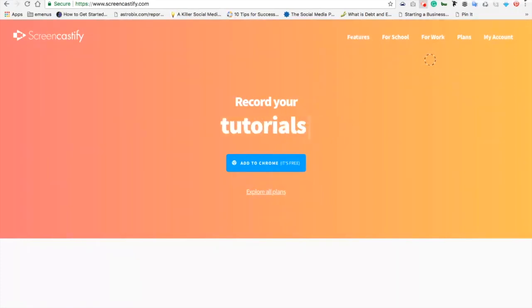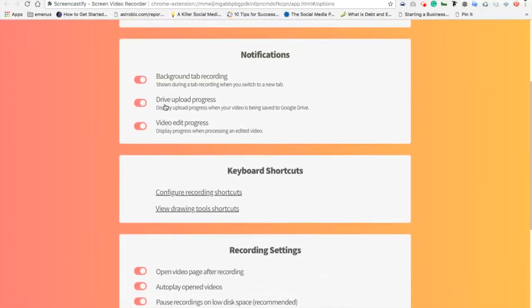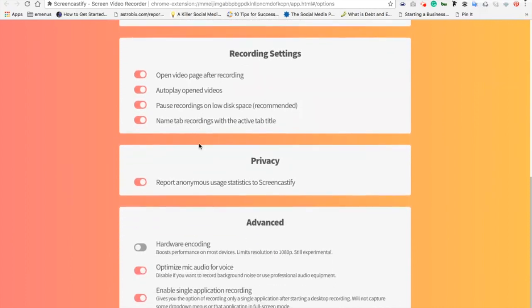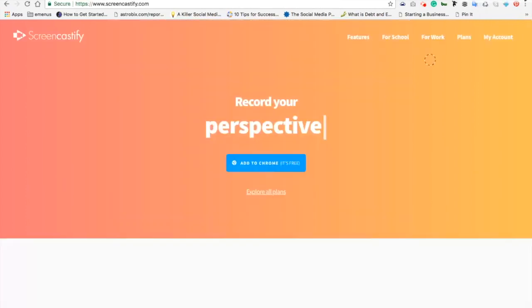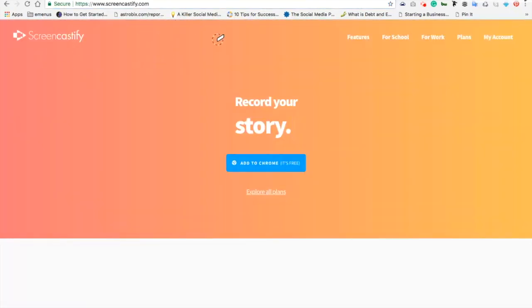But if you look at the other options over here, you have background tab recording, drive upload progress, video edit progress. You have a lot of settings that you can actually do. In one setting, you can only record the screen, or you can only record a tab. And even if you go to another tab, it won't record that tab. There's also one which says it can record only the desktop. So anything all over the desktop, it can record.